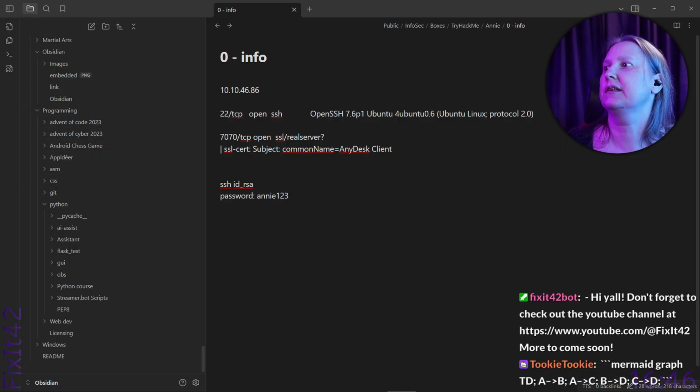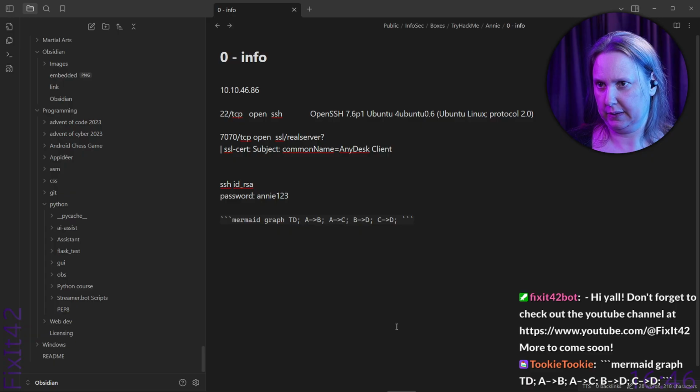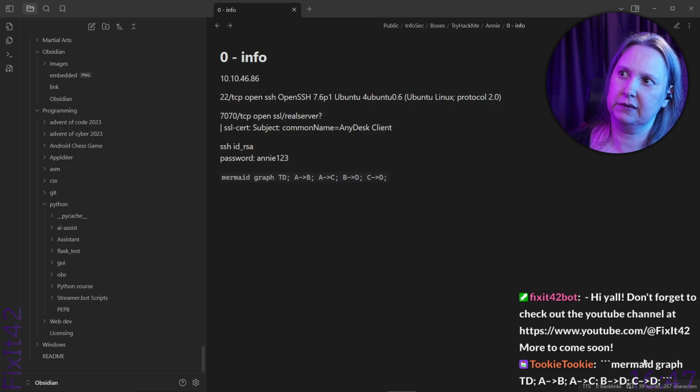Tukiatuki says, thanks. Mermaid graph TD, A greater than B, A greater than C, B greater than D, C greater than D. Okay, so it doesn't work in preview, is that the thing? Do I have to go to the full mode? I'd never use it. Reading? No. Not reading either.